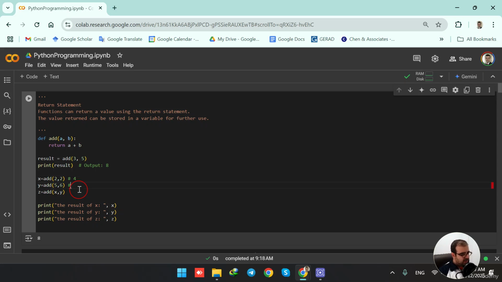Then I'm calling the function another time and assigning the result to variable y. And when I'm calling the function, I'm having 5 and 6. So 5 is a and 6 is b. 5 plus 6, the result is 11. So I expect to have the 11 for the y. So 11 is the output of this function, and this is going to be assigned to variable y.